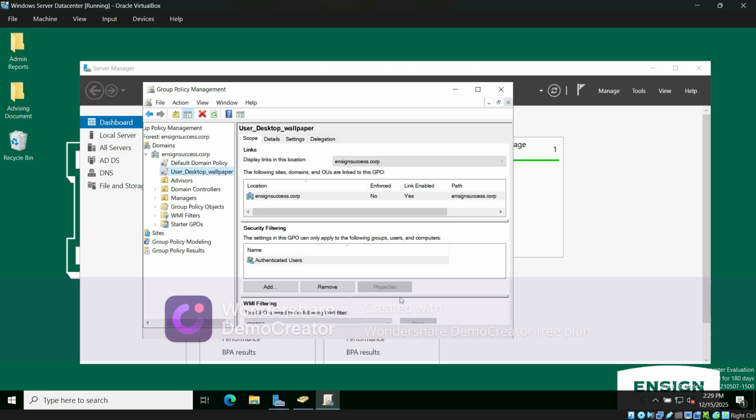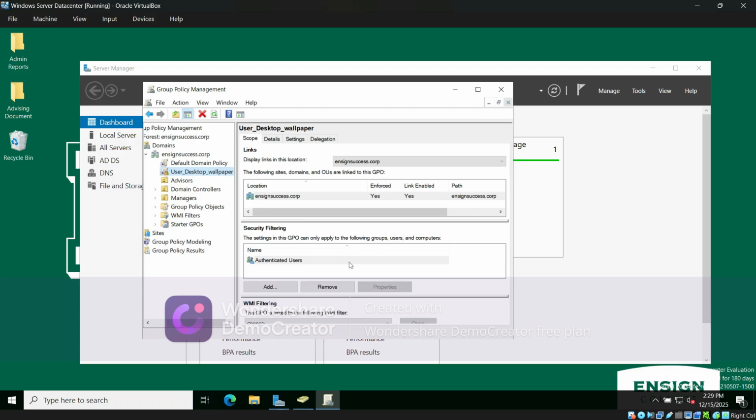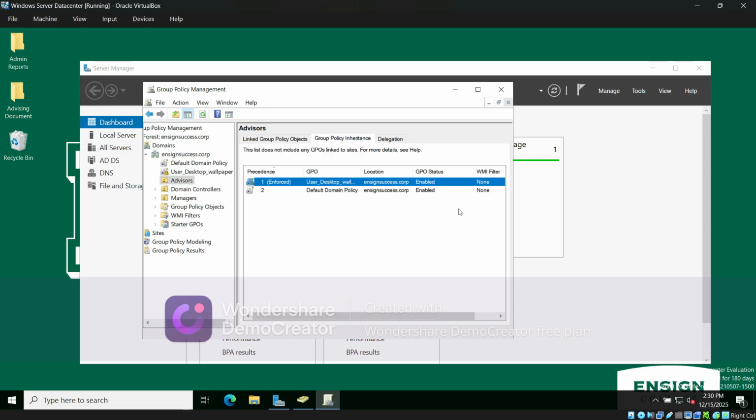This can be frustrating sometimes. It's easier doing it this way. Okay, it's enforced. Okay, we can see here the advisors, it's enforced here, it's also linked to this.